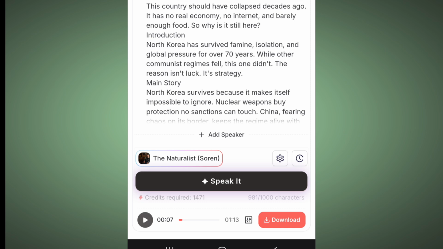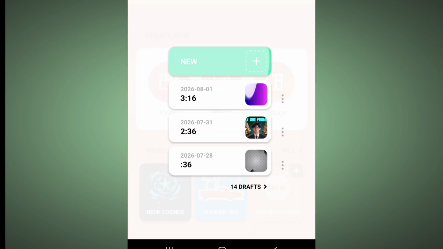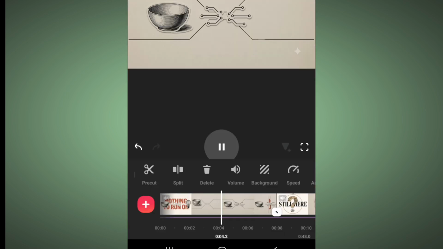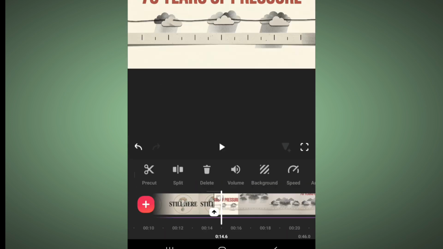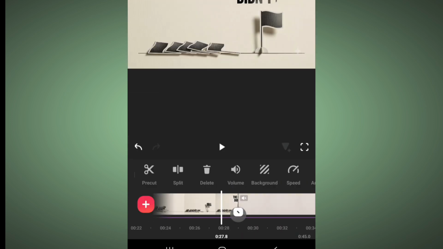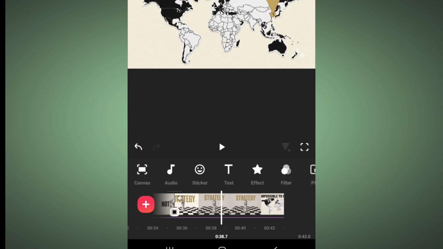Click download to save the AI voice. Now, to edit the video, you can use any editing app of your choice. I'll be using the InShot app. Open the InShot app, select all your videos and add them. Now add the transition effect between all the clips, just like I'm adding it between each video here.